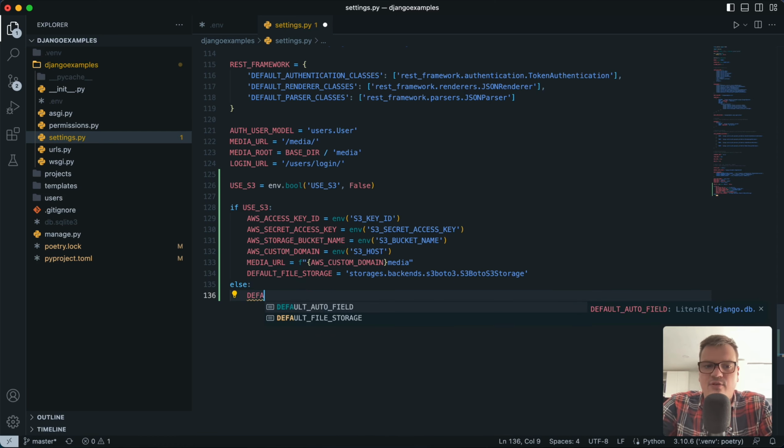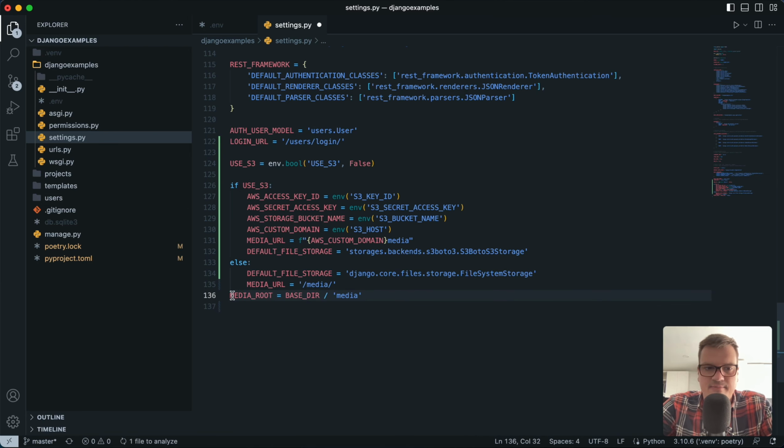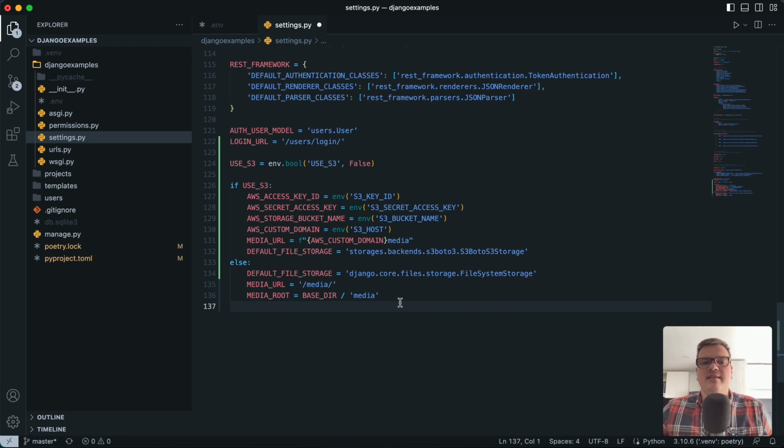So in this case, we say default file storage is equal to storages, actually called django.core.files.storage.FileSystemStorage. So this will be like a default file storage from Django itself. We also specify in this case a media URL, and we also have this media root. Just copy these values here and paste them there. So now we have specified this configuration for using Django Storages with S3 compatible storage.